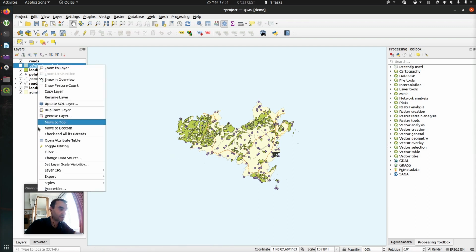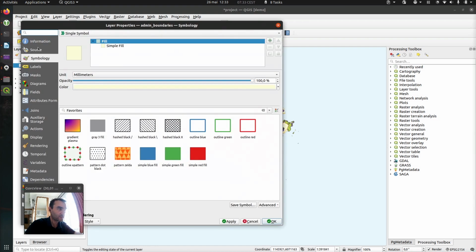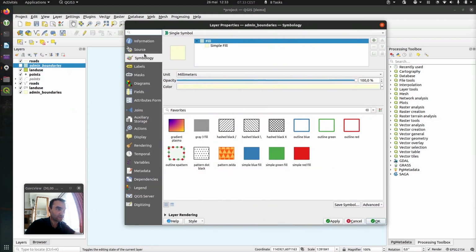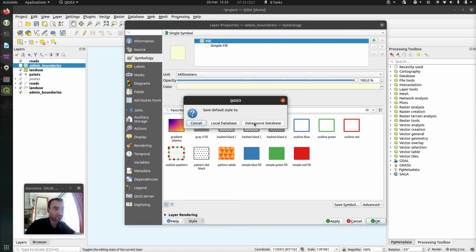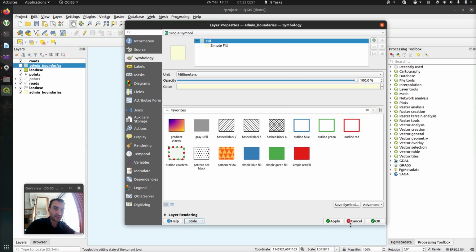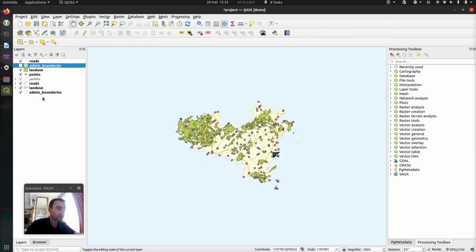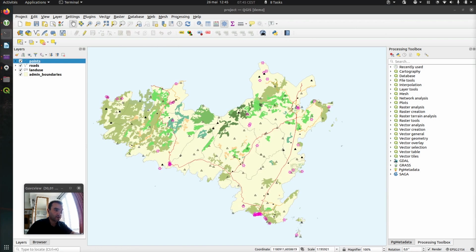So I can do that, and then for properties in my new layer I can go to symbology, style, save as default, and then it's asking me if I want to save it in the data source database, so it's what I will choose. Yeah, okay. So I will do that for all layers quickly. Okay, so I've just saved all styles in my database.